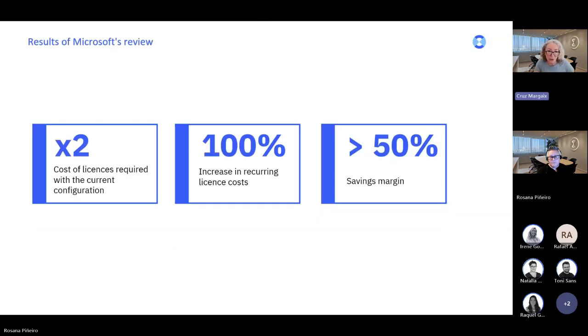Based on these reviews, we found that in terms of costs, if we follow Microsoft's suggestions, then the cost usually doubles. That means an increase of 100% of what customers are currently paying for licenses. And this gives us a margin of 50% for improvement. So there's definitely room for improvement.